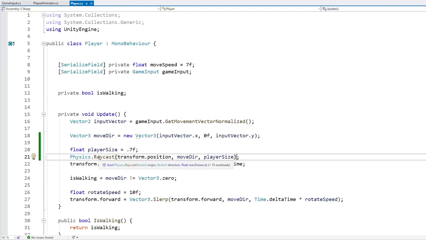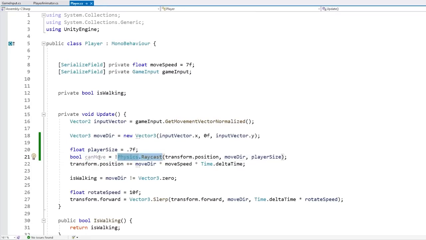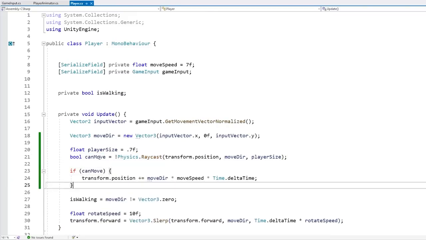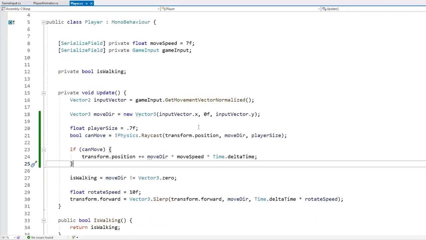Okay, so basically this returns a boolean. It's going to return true if it hits something and false if nothing is in the way. So let's do a bool, call it canMove, and basically we can move if this raycast doesn't hit anything. So we can move if this one is false. So if the raycast is false, then canMove is going to be true. That's very simple. So if we can move, then we move the transform position, otherwise we don't. Okay, that's it, super simple.